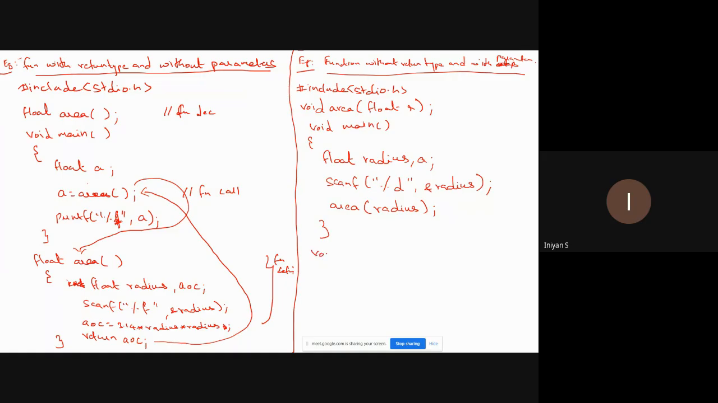So void, function name, and float R, or rad is also fine, any variable you can declare. So here you can perform it. float AOC equal to 3.14 into rad into rad.